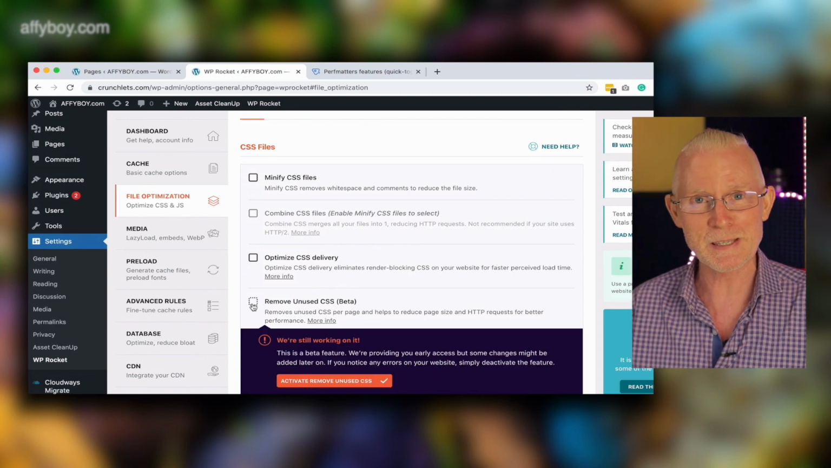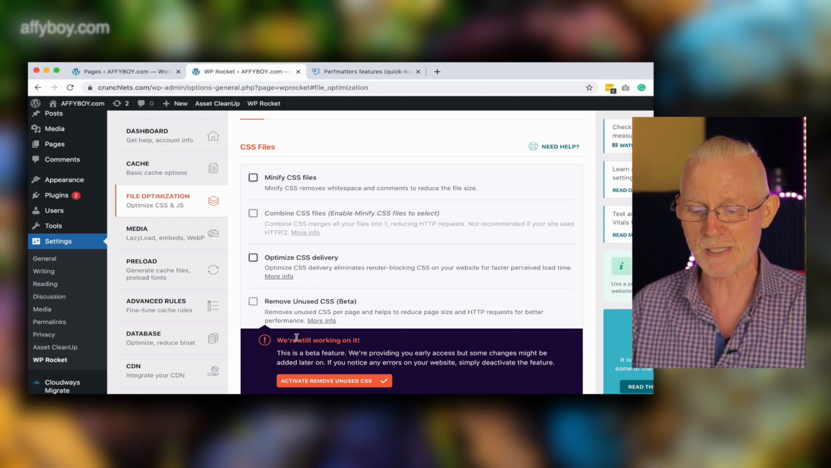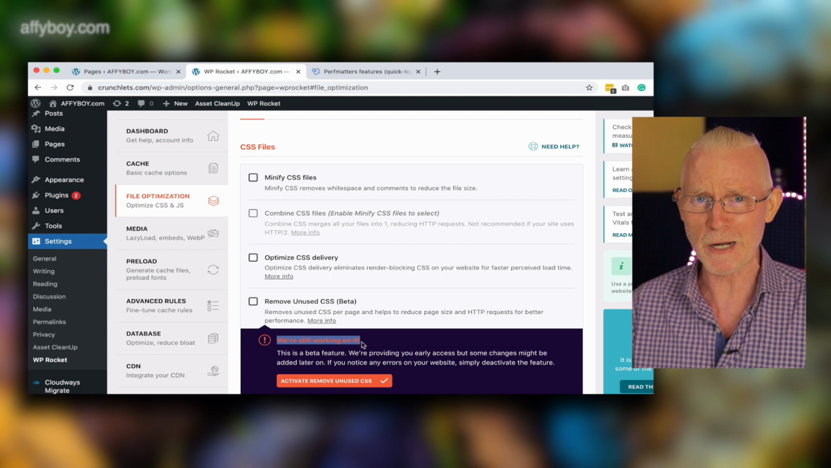They would not put this in beta if there weren't a few potential problems with it. And as you can see here, we're still working on it. But they want to get it out here basically because of Core Web Vitals. I think that's why they've been pushing this out. So it can have problems, it can break your site.